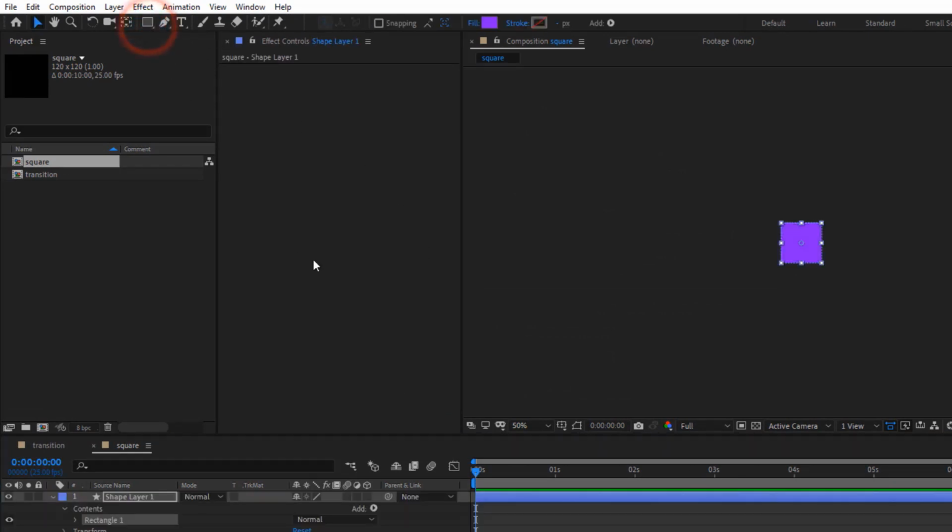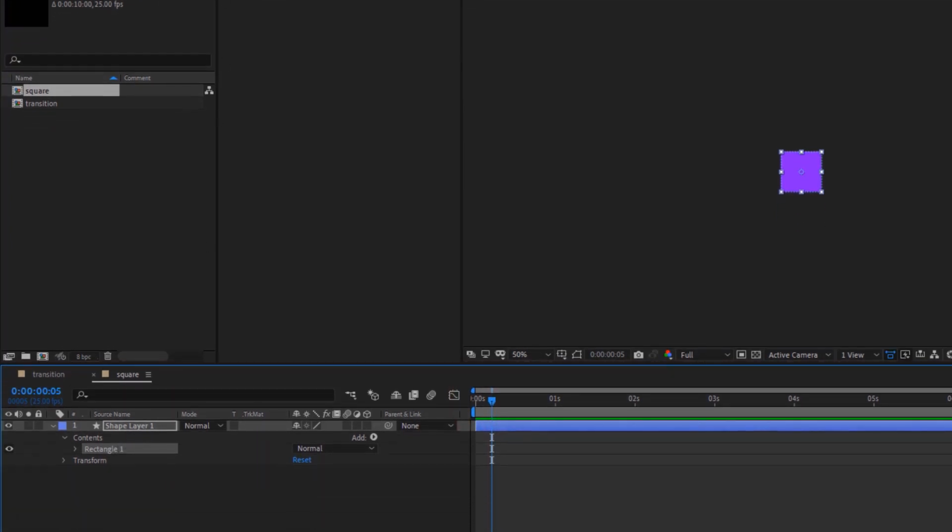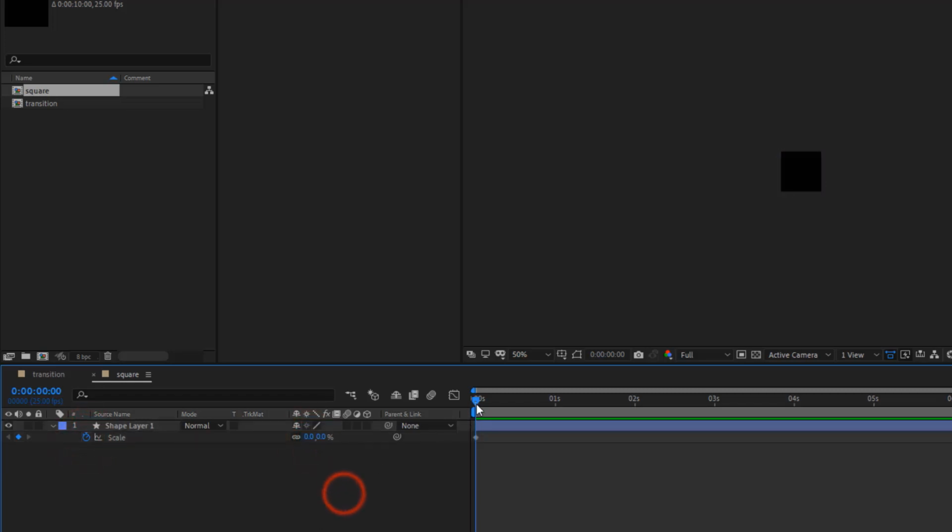Then, double-click on the rectangle tool, and follow me. The color of the shape layer does not matter here. Now, bring up the scale properties of the shape layer by pressing the S key on the keyboard. Then, animate the scale properties, just like in the tutorial.